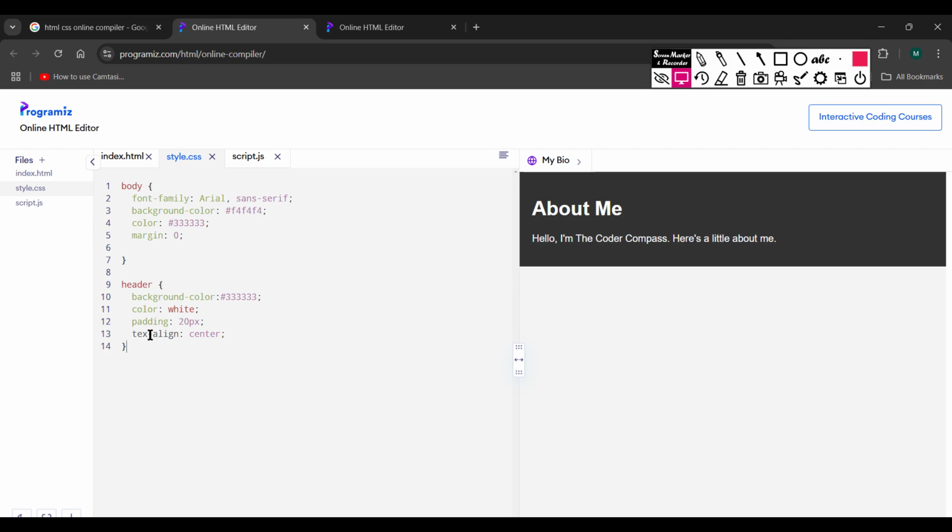Text align. Okay, I have missed the T here. So be careful when you are writing. There might be a lot of silly mistakes like mine, like I forgot to give the T and the H and a lot of things. So make sure you have given all the code properly.